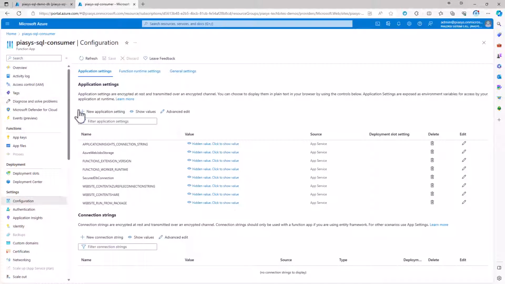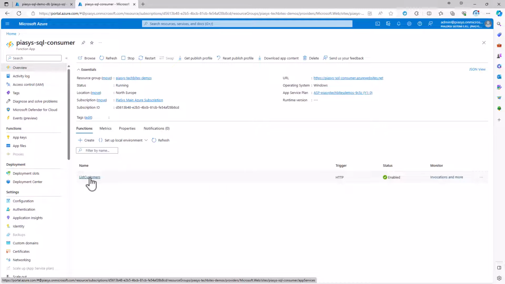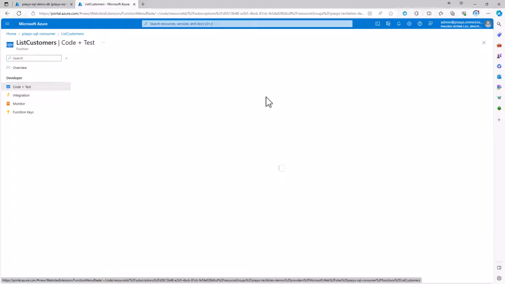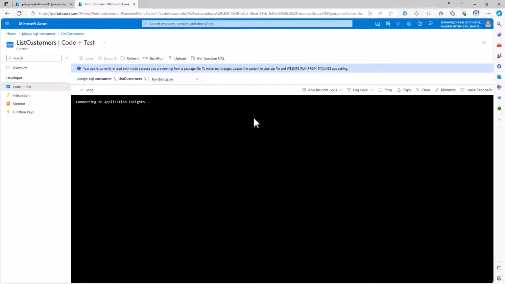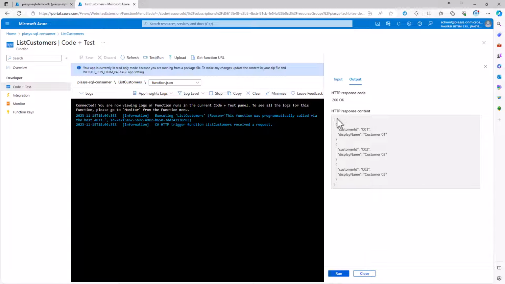So let me switch back to Azure. Here where we have the Azure function app, we can go into the list customer function that I have. I can switch to code plus test, and I can actually test my function and see if it is running as expected. Let me maximize the console and click on test run. Now I can click on the run button, and we can see that we can retrieve the customers from the target database. But we don't have any password or any explicit username in the connection string. We simply rely on the system assigned managed identity that we configured for the function app that we are using.